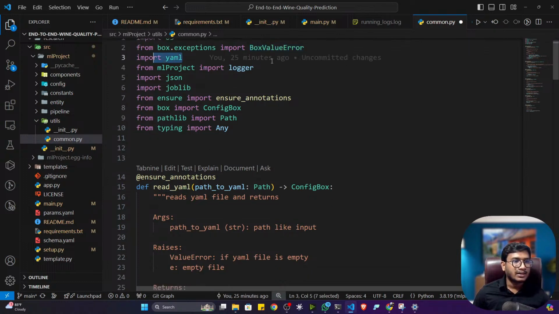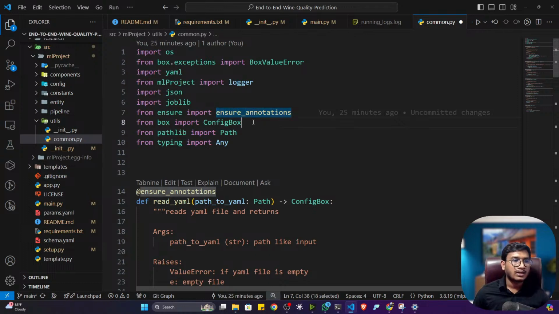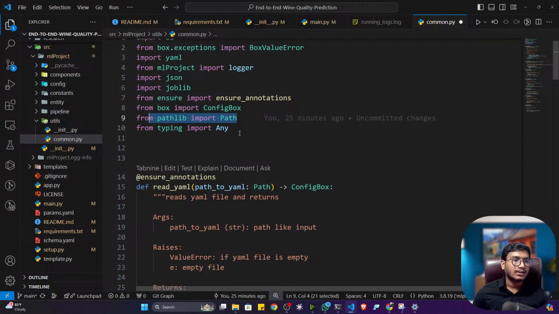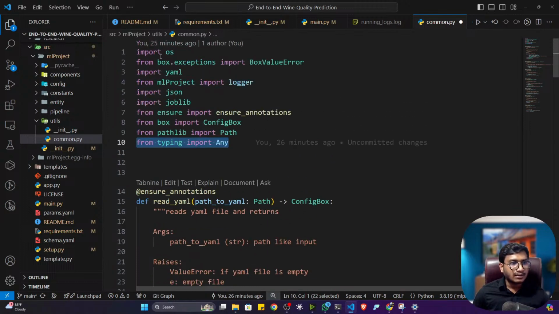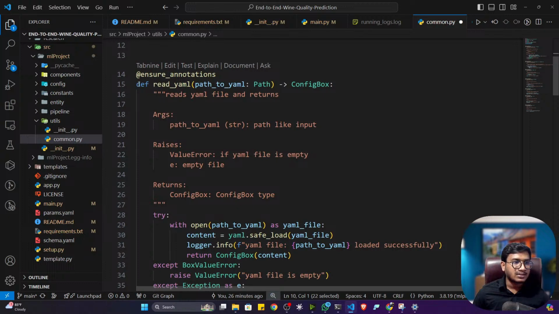Then YAML, then logger, then JSON, joblib, then ensure. I'll tell you why ensure is required. Then ConfigBox, I will also tell you what ConfigBox is. Then Path. I think you already know what Path is, because with Path we can solve the path issue if I want to run this project on a different operating system. Then typing Any. So these are the libraries I'm importing one by one.